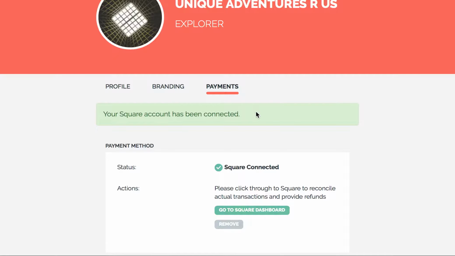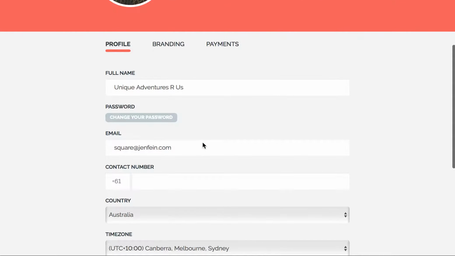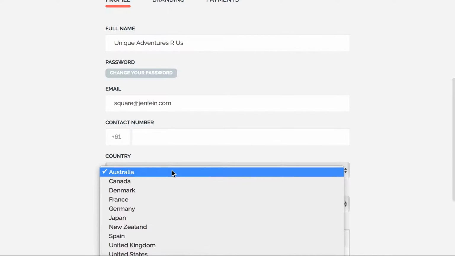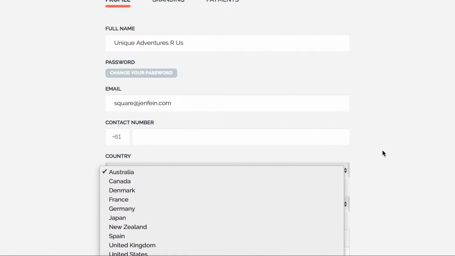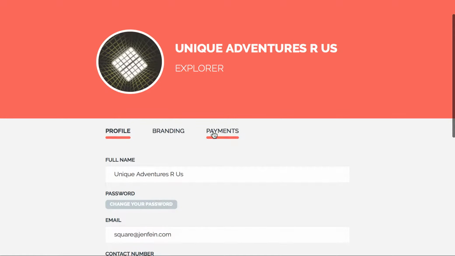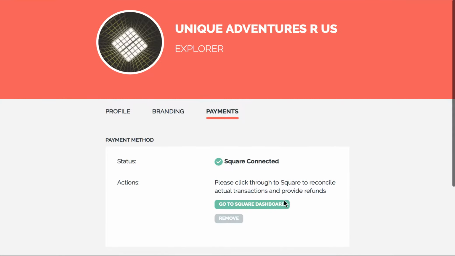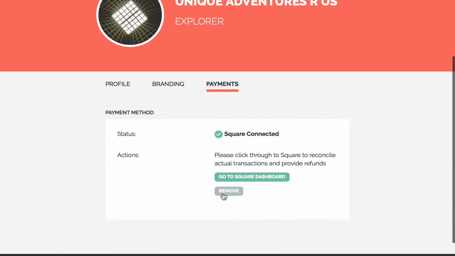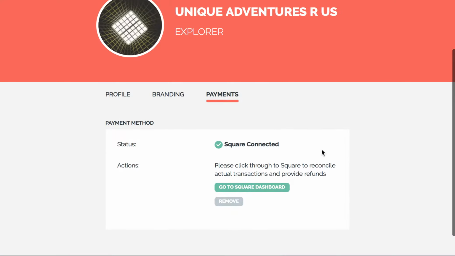Now, if you do encounter an error, you can always open a support ticket and let us know. It may be possibly because your profile has the wrong country set. So you can come in and make sure you have the right country set so that we are matching the proper currency between your YouLi account and your Square account. But assuming everything's gone well, you'll see this connection here in your Payments tab. You can always remove it if you need to, and you can always jump to your Square dashboard from that convenient link.